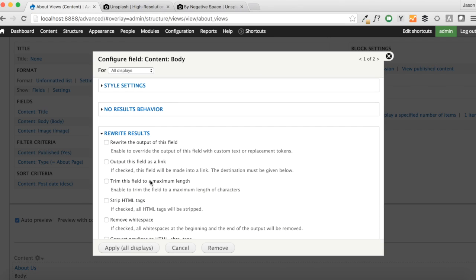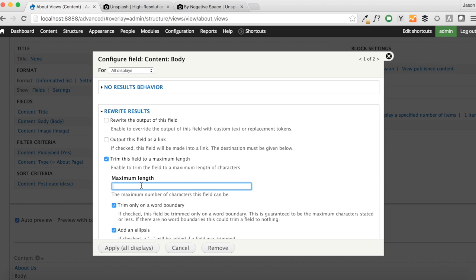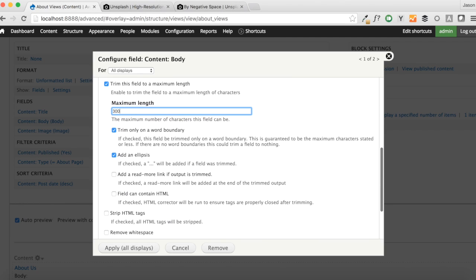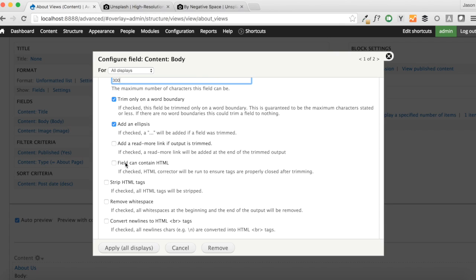Let's rewrite the results and trim it, so that we only get about 300 characters from that body. And let's also say for now that the field can contain HTML. What this does is sometimes when you trim, if you have an open tag like an H3 tag or some kind of tag and it trims that before that tag closes, what'll happen is everything that follows will have that tag, and it really screws up the way that your page looks. So what this does is this will automatically close any open tags that are left open when it trims. So we definitely want to have that in there.